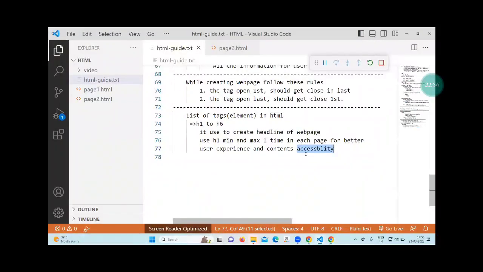Okay, accessibility. This is the right spelling.